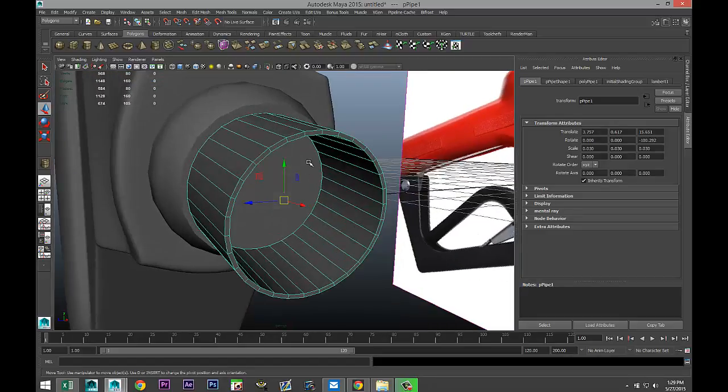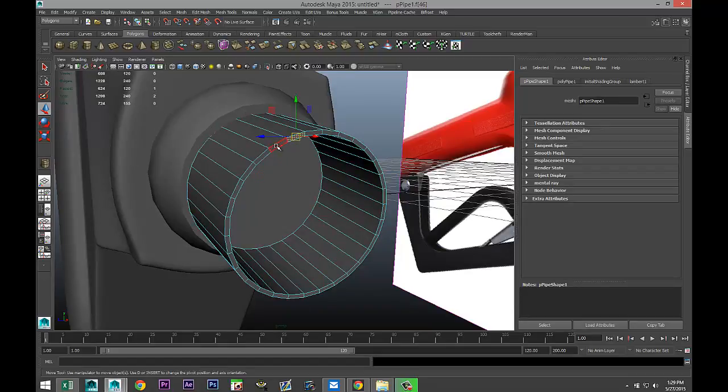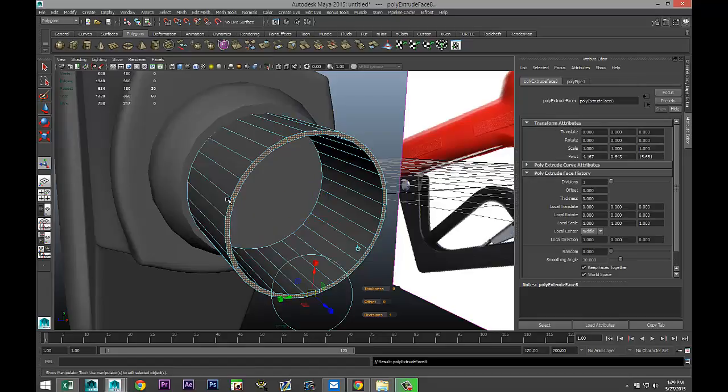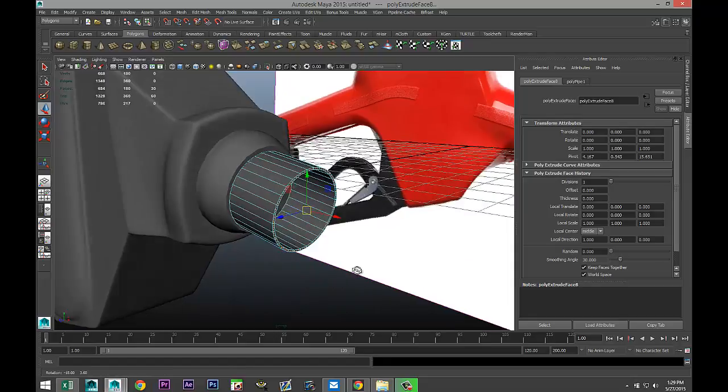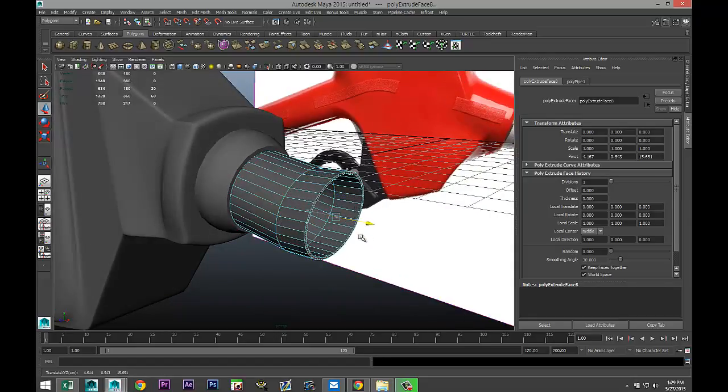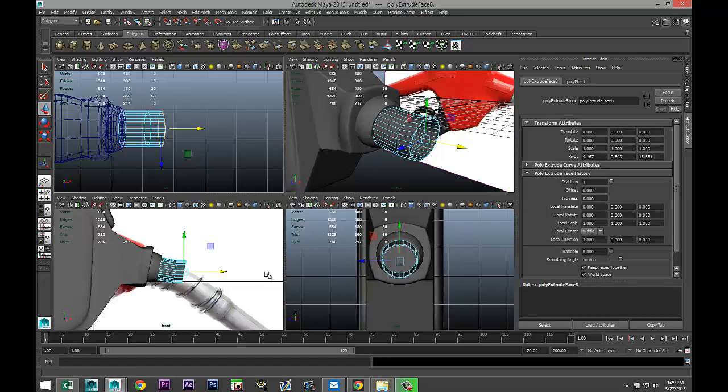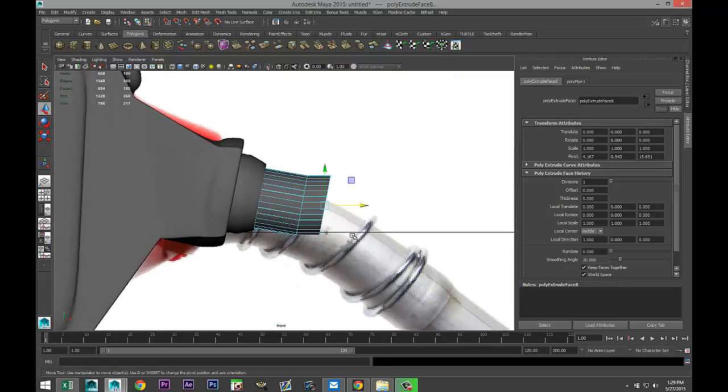And what we're going to do is we're going to right-click, go to face, and we're going to select that entire face row, and we're going to go to Edit Mesh and Extrude Face. So now we can hit W to pull that out. And now we're going to try to follow this roughly. Okay, so we'll do something like this. We'll hit E to rotate it a little bit.